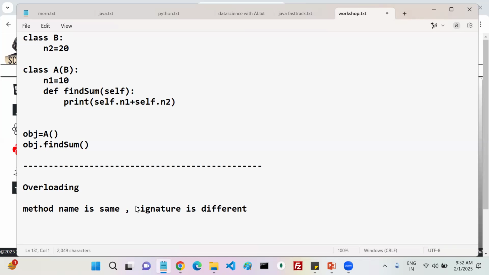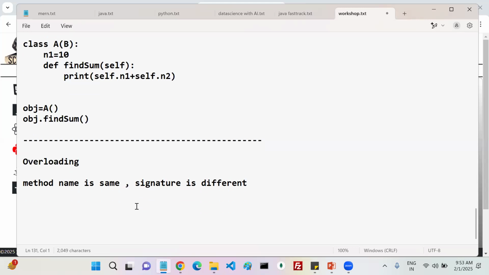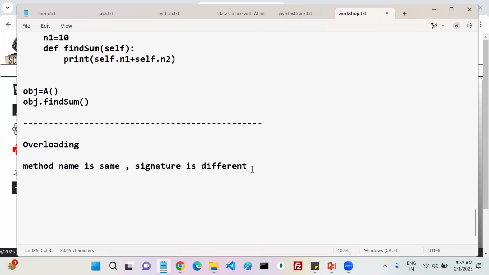In the class, there are multiple methods. If the method names are the same, I can understand that these methods have the same name. But what about the signature? You said method name is same, but signature is different. Three things come under signature. One is number of arguments, another is type of arguments, and the next one is order of arguments.